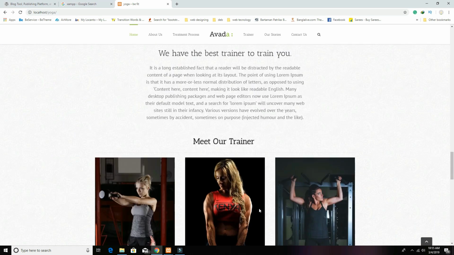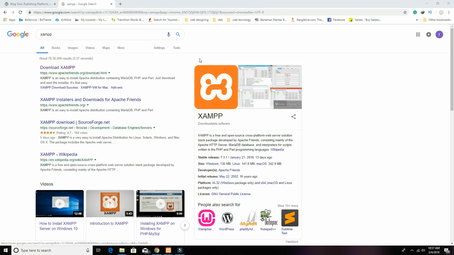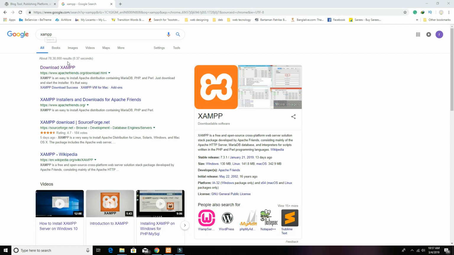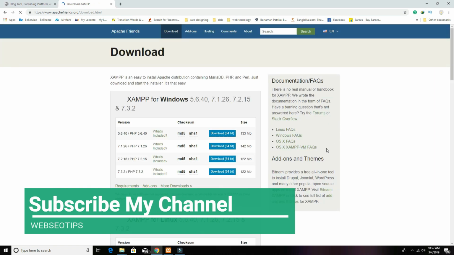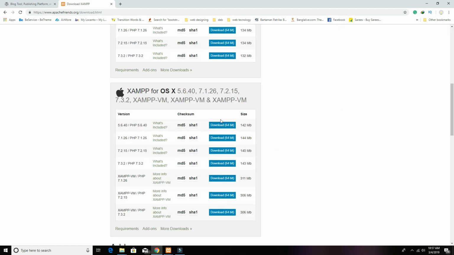So let's start. For this tutorial I am using a local server called XAMPP, however you want to pronounce it. Google XAMPP and click the first link. After that one page will open, and there are many versions. For Windows you can download any of them, and the same for Linux and Mac. After download and install, you have to open the XAMPP control panel, which looks like this.